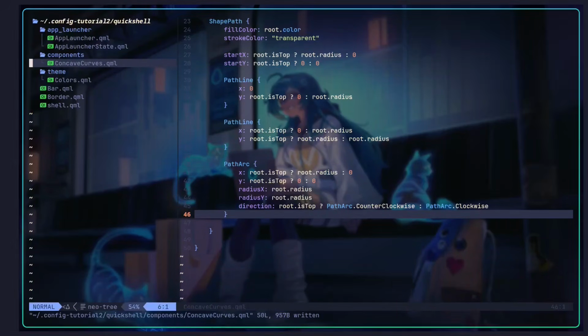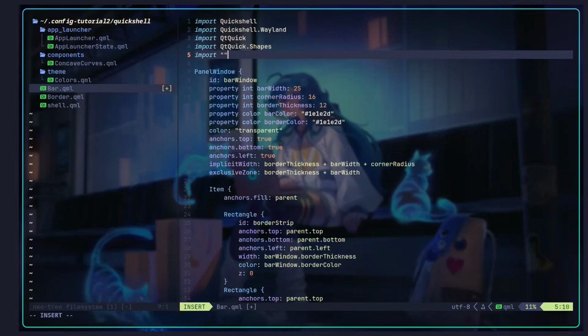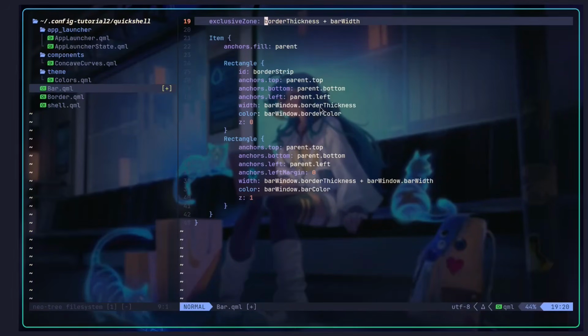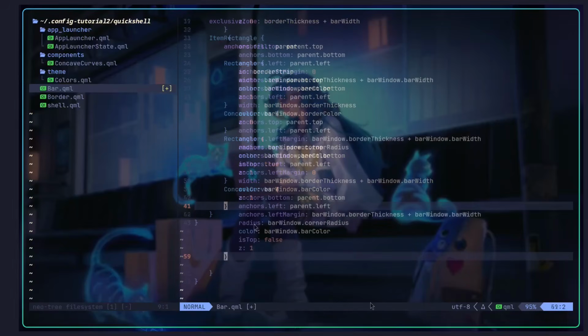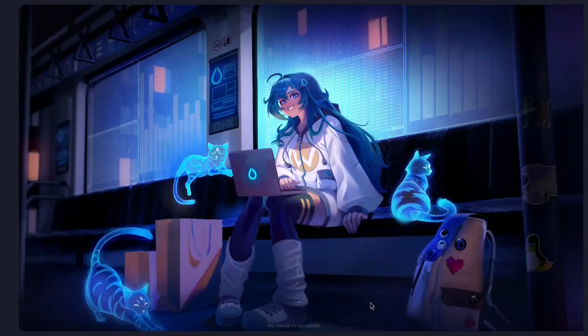So let's put it in our bar. First we have to import it from ./component because it is in the same directory. Then after these both rectangles, put concave curves like this. Let's save it, and now our bar has concave curves.